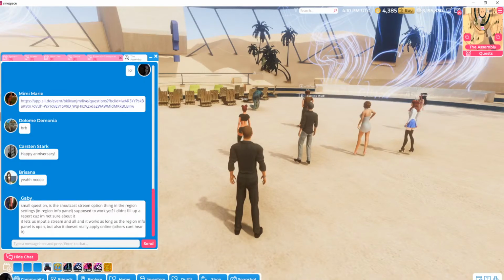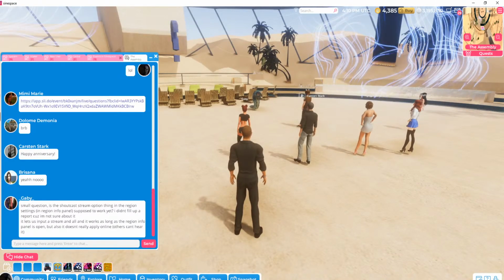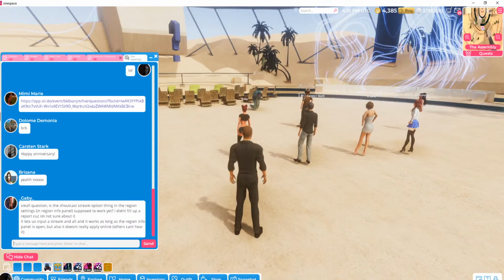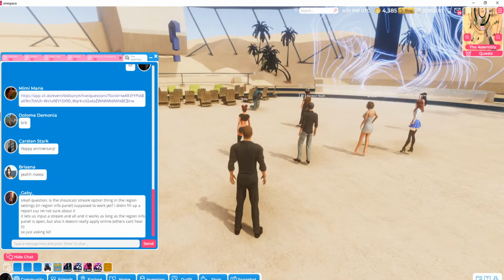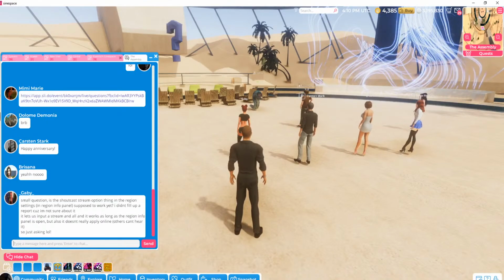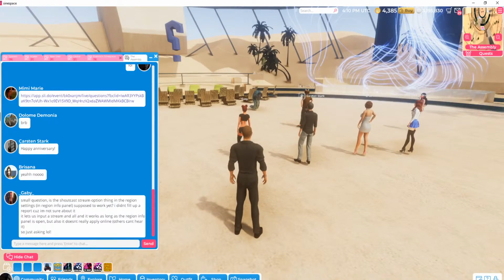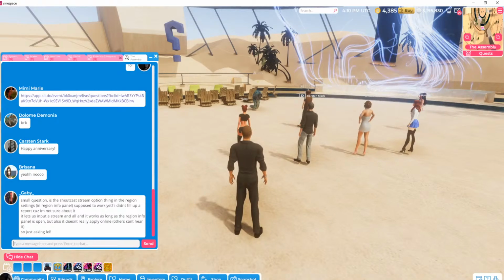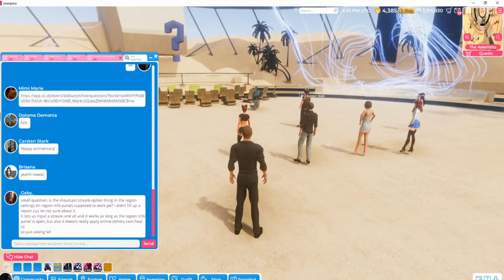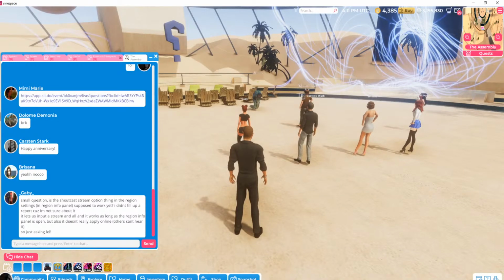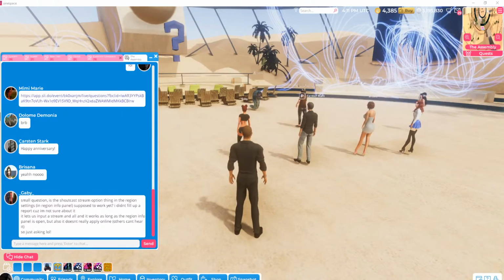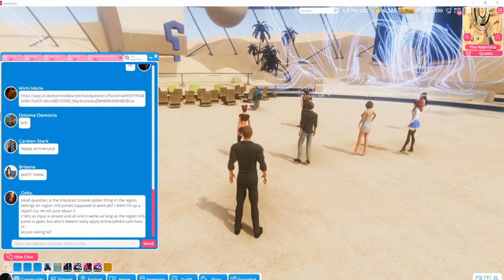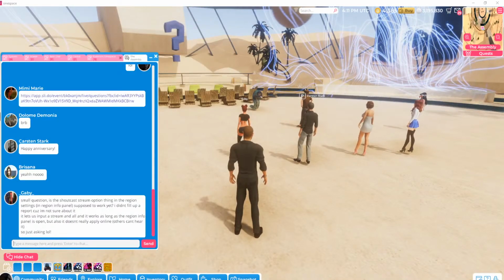Gabby says it lets you input a stream and all, and it works as long as the region info panel is open, but nobody else can hear it. Okay, well, that doesn't sound cool. There must be a bug with propagating the stream out to the other users in the region. I'll get QA to look at it, and we'll get something sorted out on that. Probably beginning of next week, because like I said, we're really up against the wall this week with what we've got on our plates already.